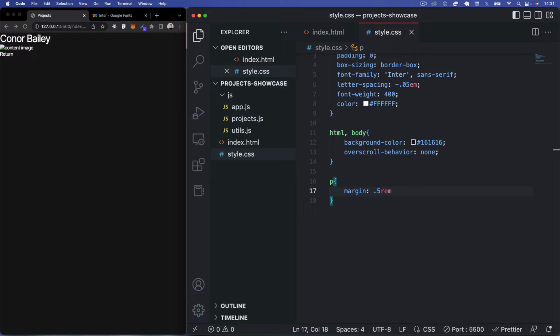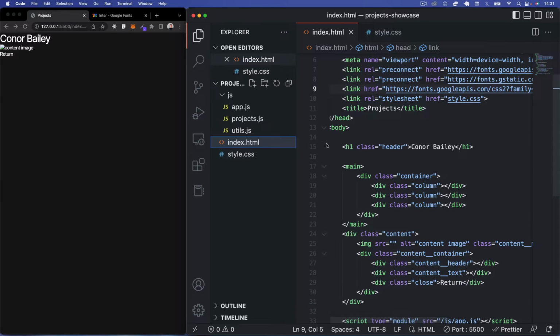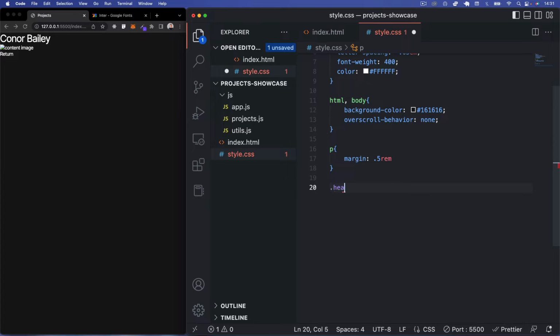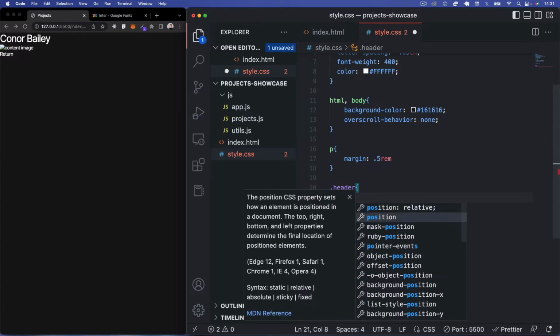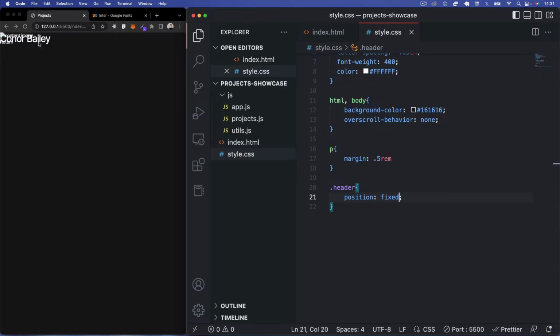The next one I want to do here, we're going to say the header. Okay, so remember we set our H1 class, H1 here, with our text to class of header. So we're just going to target that now. So I'll just say dot header. And we're going to have position fixed. So when we scroll the screen, it will always stay at the top left hand side of the screen. And then we'll also give it z index of 3 to bring it in front of all other content on the screen.